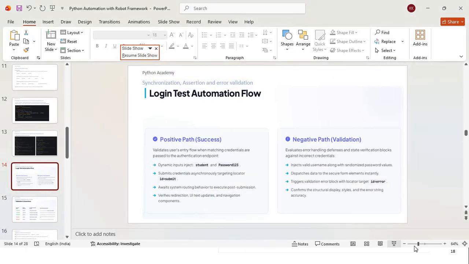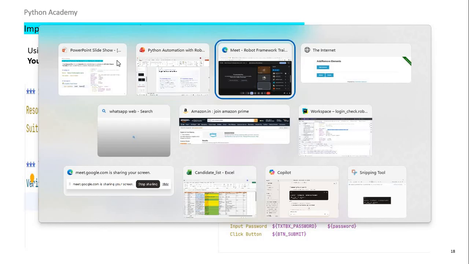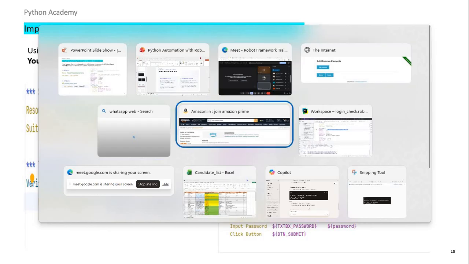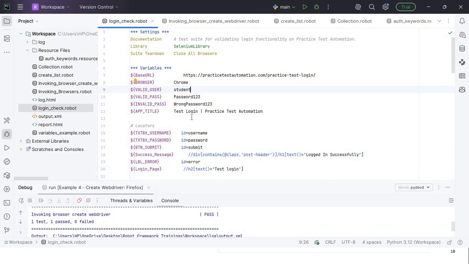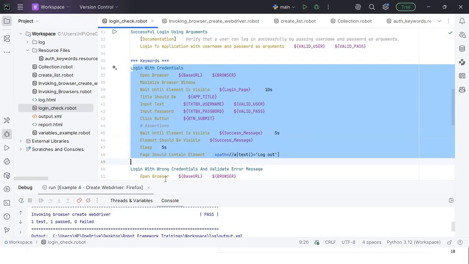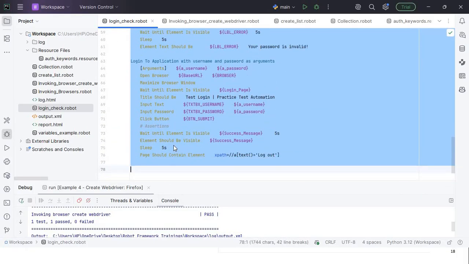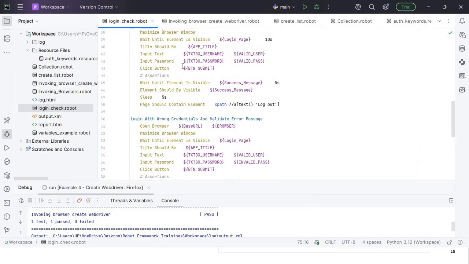So we are going to see how we can segregate the resource file, the custom keyword, which we have created. For this login check suite, we have created this list of keywords. But as I told you, we cannot keep all those things in a single file.